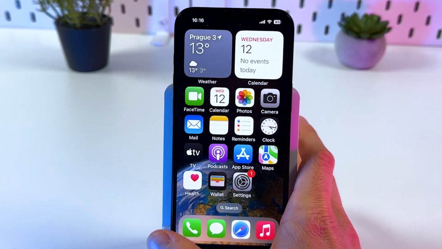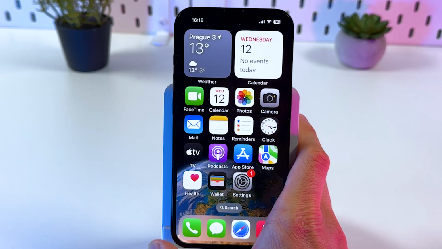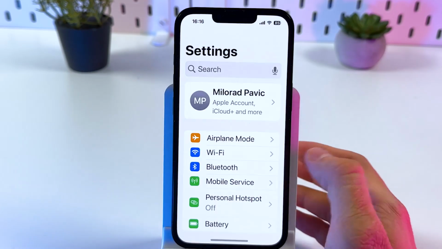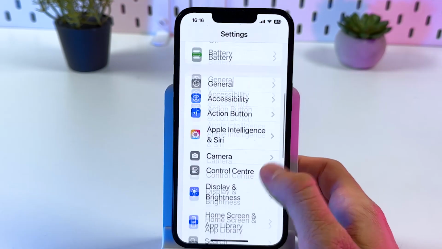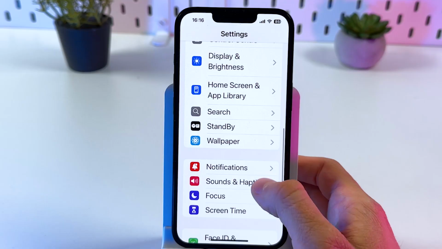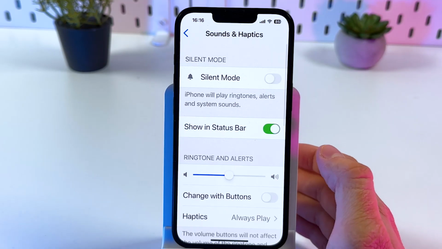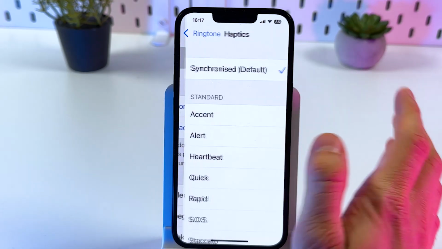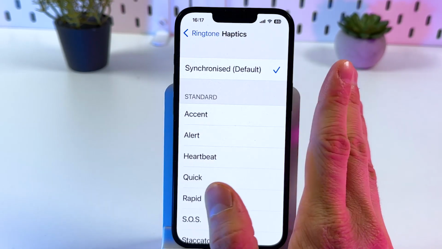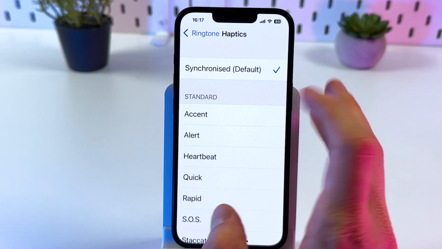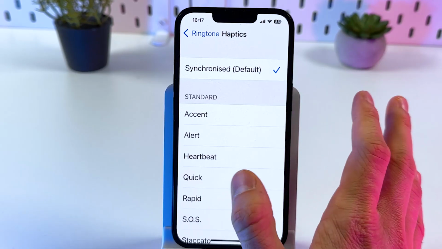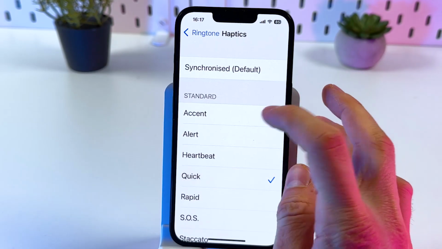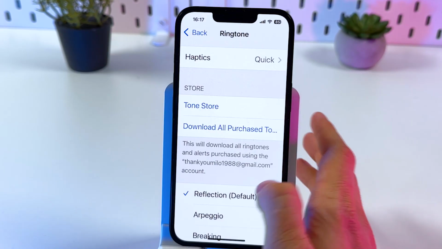So great. The next thing is through our sound settings. So once again, open up our settings. Now we gotta find our sound and haptics. Open that up. Then we gotta find our ringtone. Tap here, choose your haptics, and make sure that it's set on anything except for the none. So you can choose your vibration patterns, of course, if you want to.